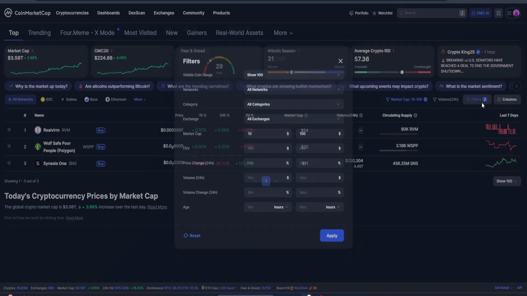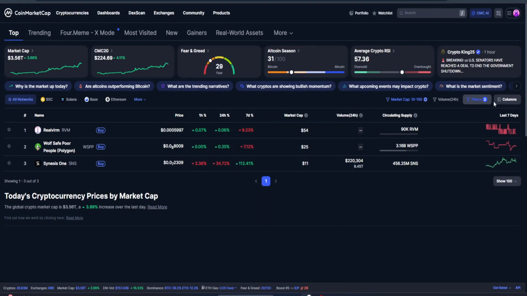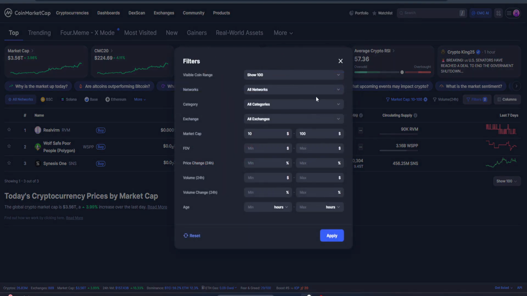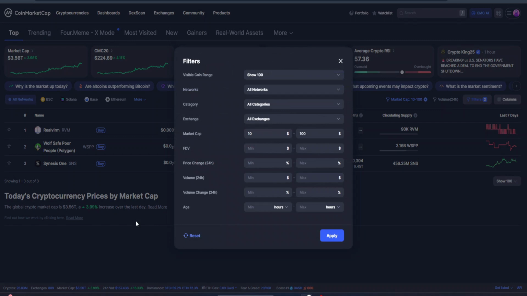Just up on the main navigation bar, you'll notice several options and filters that allow for customization of data displayed. The next step is to locate and click on the Filters button. This button gives you access to a range of customizable options, allowing you to refine the list to meet your specific needs by narrowing down assets by categories such as industry, market cap size, and other metrics.